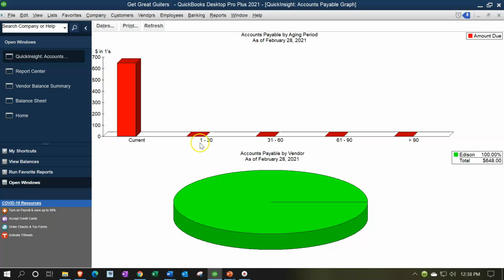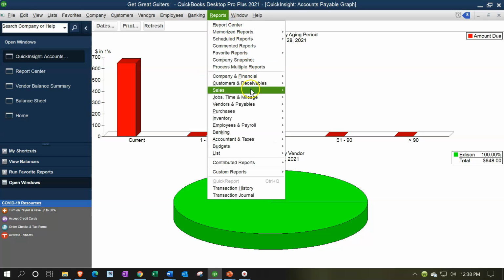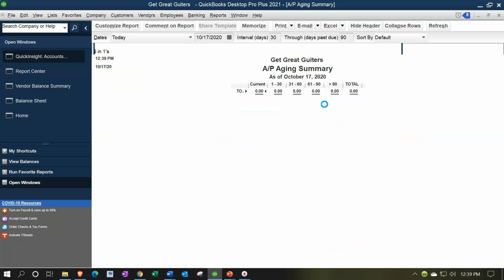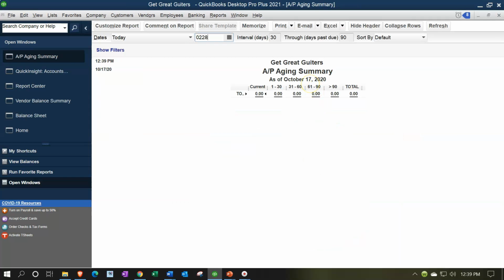Now this top portion is going to represent how past due items are. If you wanted to see where that data is coming from, what's the related report, it would be the Reports drop-down. It would be the Vendors and Payables, and that's coming from the AP Aging Summary. The AP Aging Summary as of 02/28/21. And there it is. It's all current at this point in time.